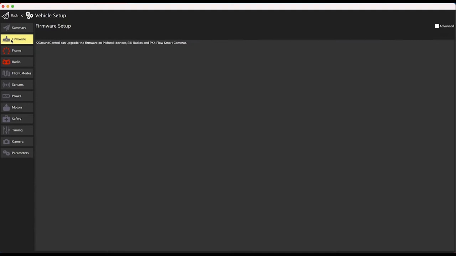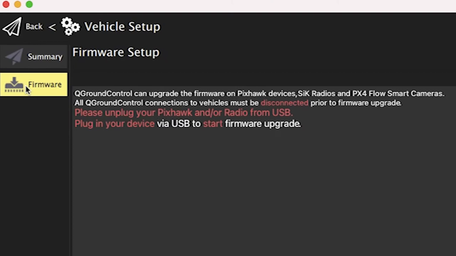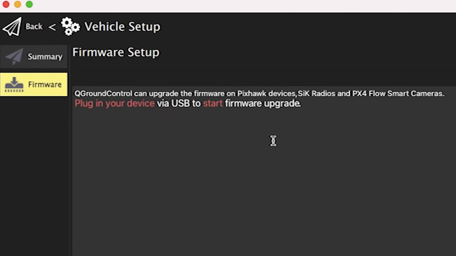Okay, QGroundControl can upgrade the firmware from Pixhawk devices. All QGroundControl connections must be disconnected prior to firmware upgrade, so please disconnect, unplug your Pixhawk. Firmware. Alright, so now it's saying plug it in.